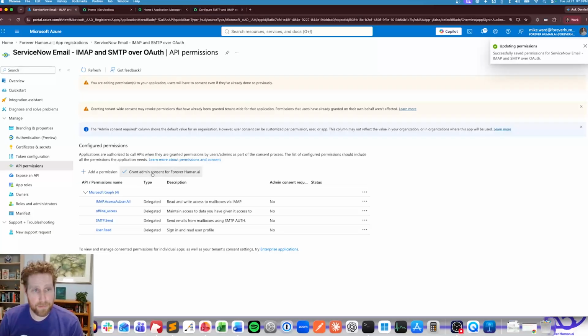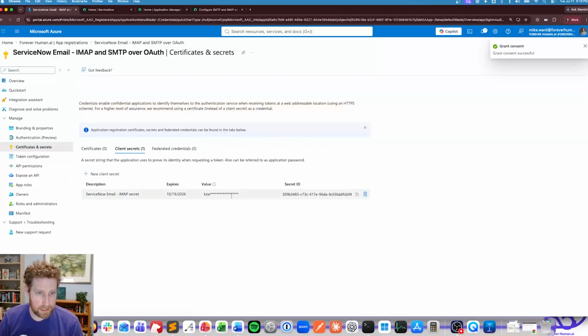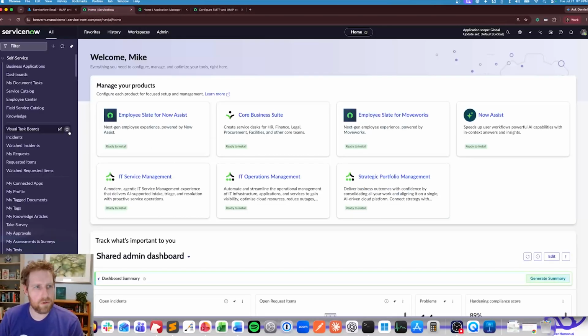And then we do need to give them admin consent as well. So granted. I've got that. I've got a secret here. You can't see it anymore, so make sure you copy it the first time. And then I've got that all set up. So let's come over into ServiceNow and set up the ServiceNow side of the house for this.